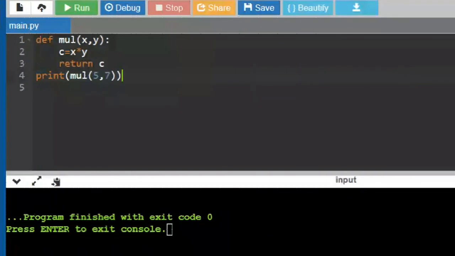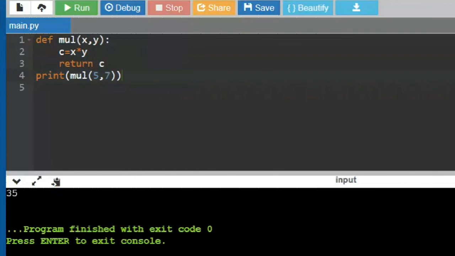I'm saying mul 5 comma 7. I'm doing it from the print statement. So what will happen? The control will go to the mul function, do the operation, and the result is C. The C will be taken into print, and print will print the value of C. Let me show you the output. Can you see 35 in the output, everyone? Yes, ma'am.